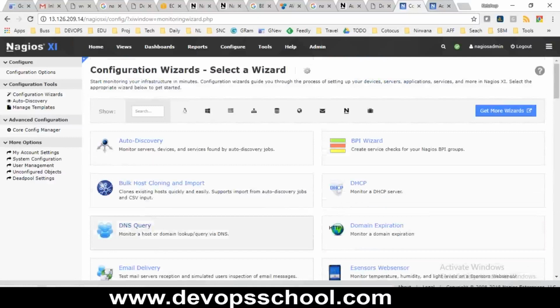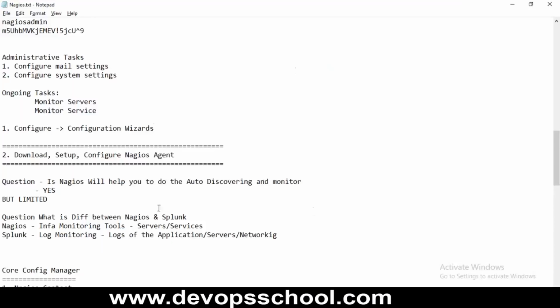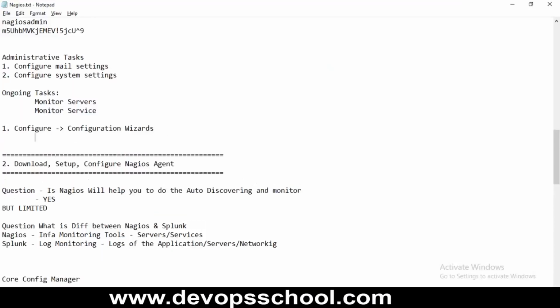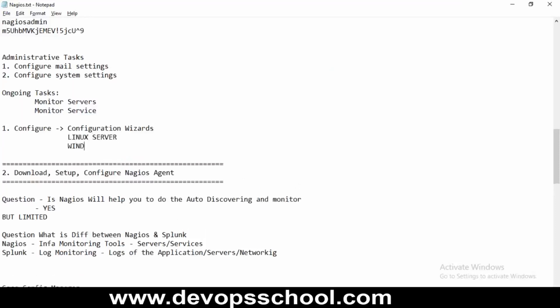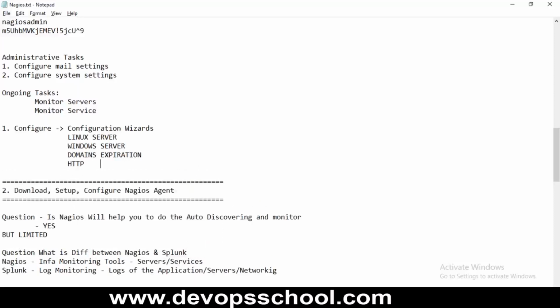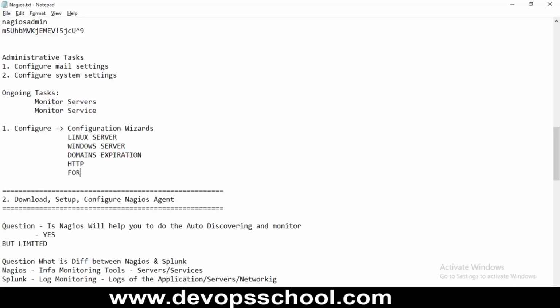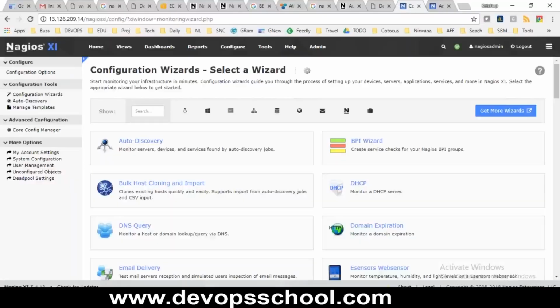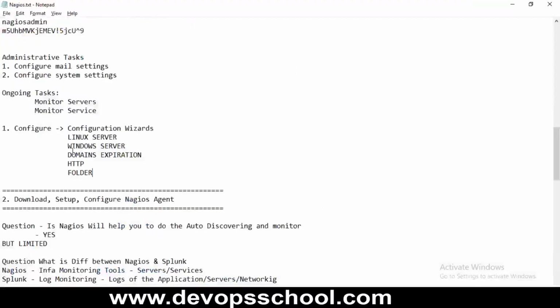Now you define what your monitoring requirement is. I have no idea, so you have to do that. Right now I will do a few basic checks. For example, I will do the Linux server check, the Windows server check, I will check the domain expiration for domains I have in my control, I can check the HTTP one, I can check folder watch. All these things I can check. Okay, you have to practice also. So now let's start one by one.